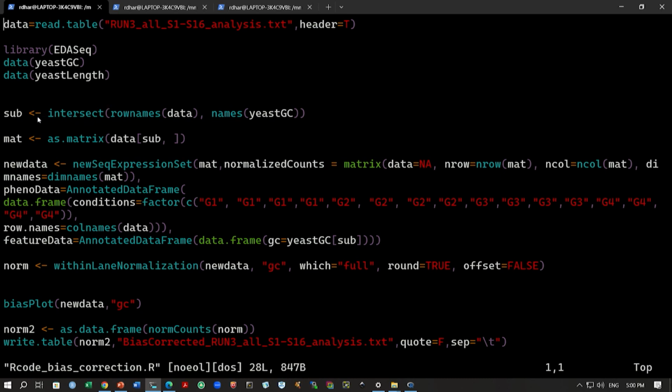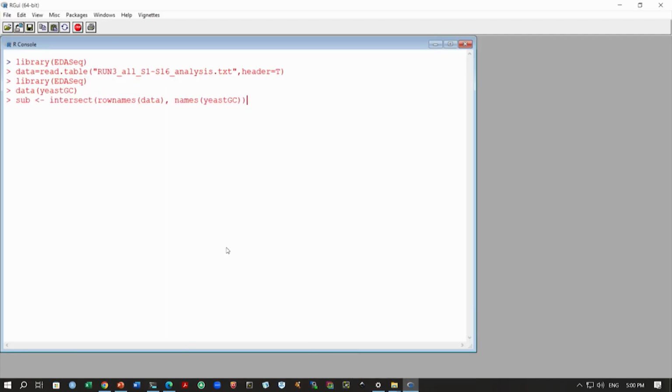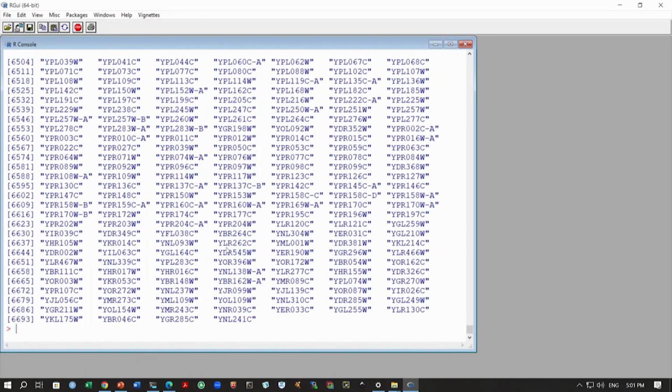The first part is looking at the intersection between the row names of the data. So, what are the row names of this data that we have loaded? These are the gene names. And the names of the EAST GC data also are gene names, and we take only the intersection, wherever we see the common genes across these two data sets. So, this is the command: sub intersect row names data, names is GC. So, here we are, and we can find out these are the gene names that are common.